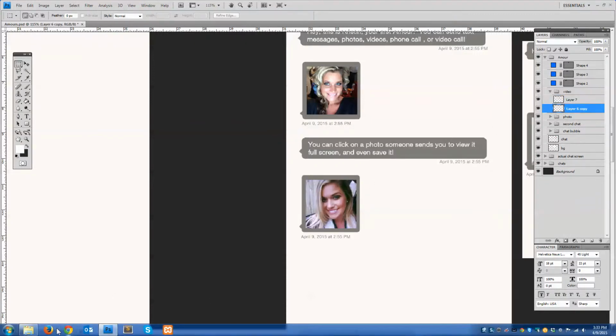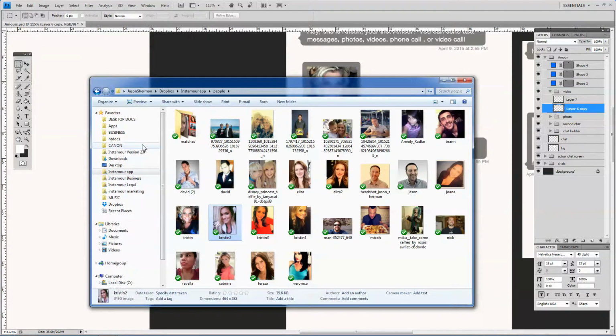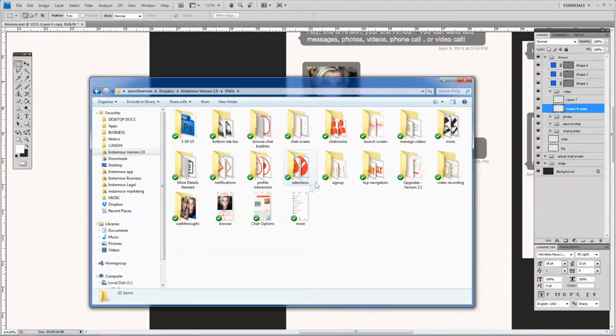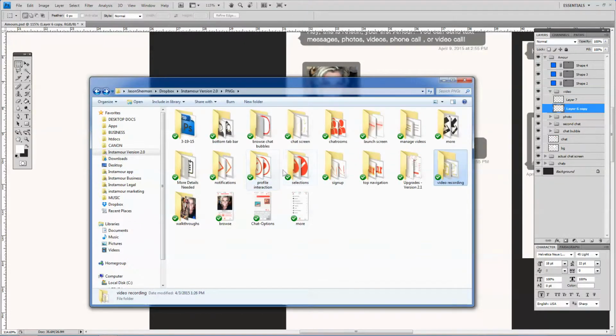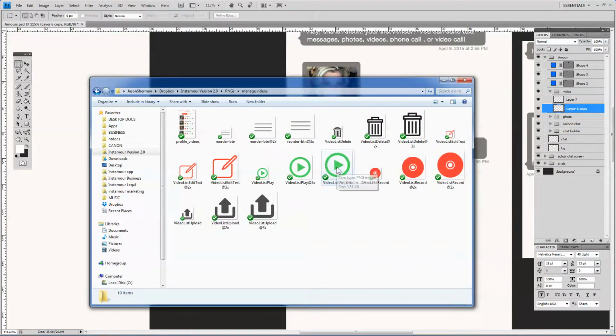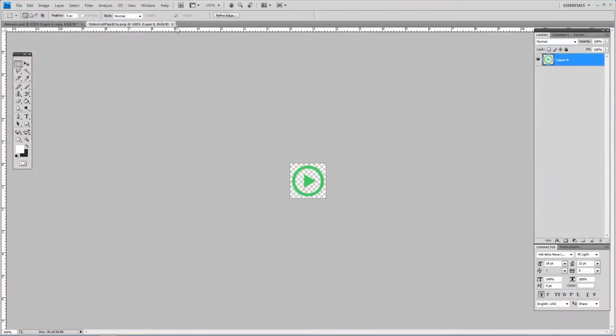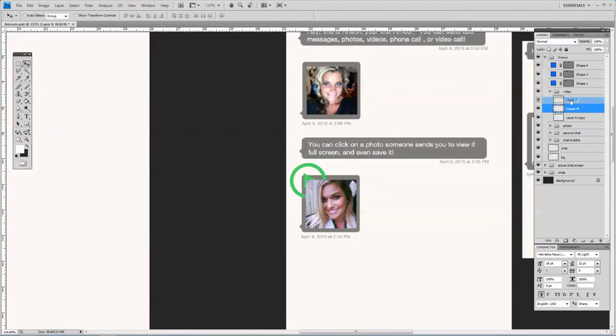And now I'm going to add a video icon, like a play button, on top of the thumbnail to show that you can actually hit play. I'm pretty sure I have a play button already in my files here. I'm just looking for it. Video recording, camera swap. Profile interaction, selection, sign up. And where do I have that? I'm trying to think of where. Oh yeah, manage videos. Here we go. So I'll put this in here. You can select any button you have. Okay, I'm gonna put it right in there on top.